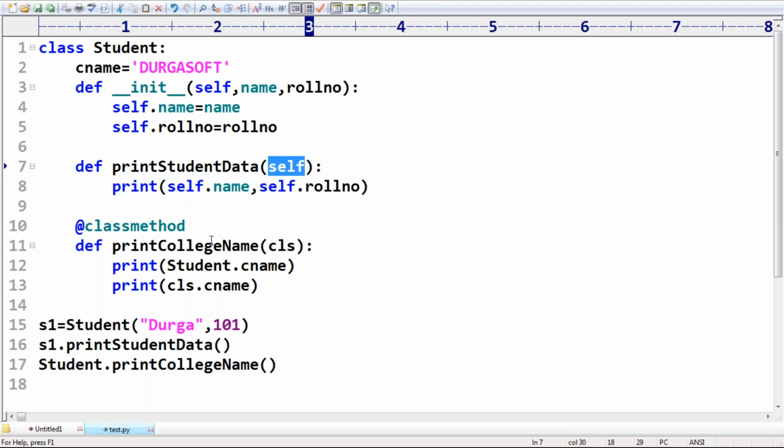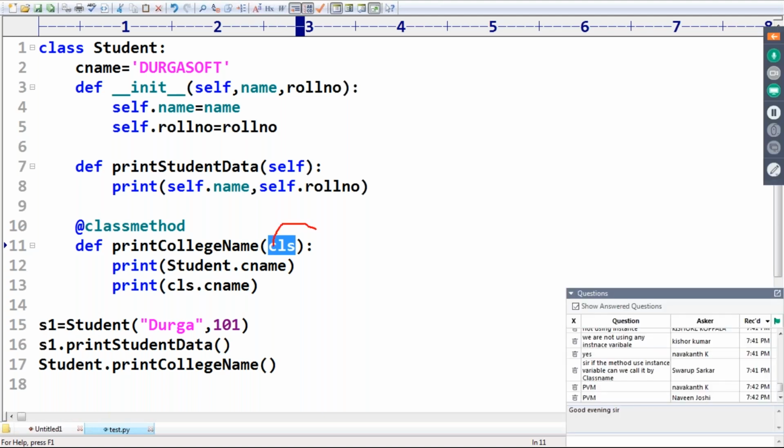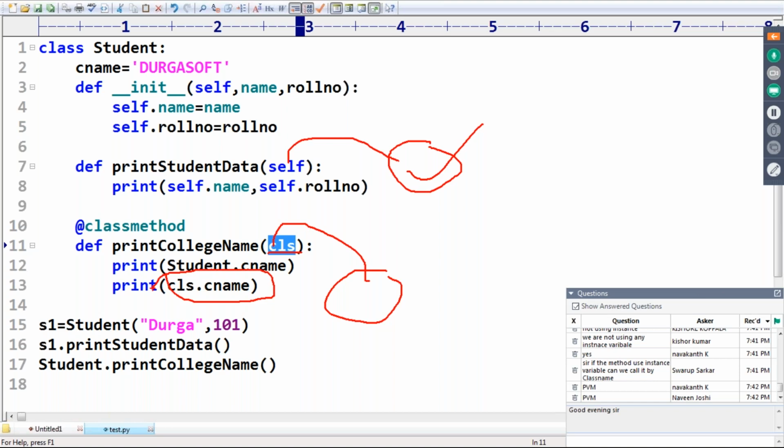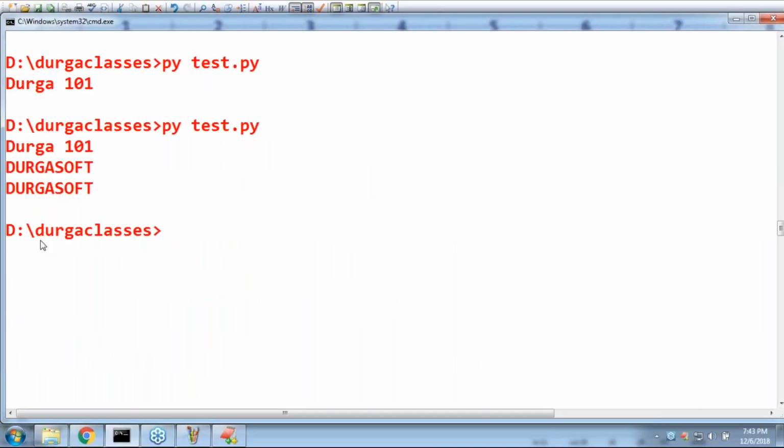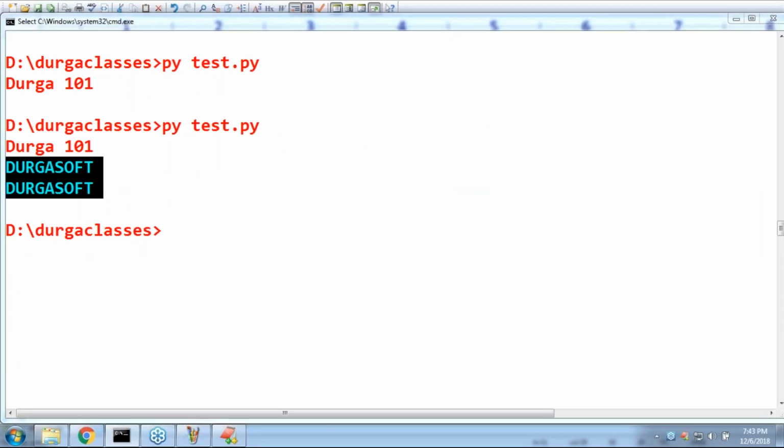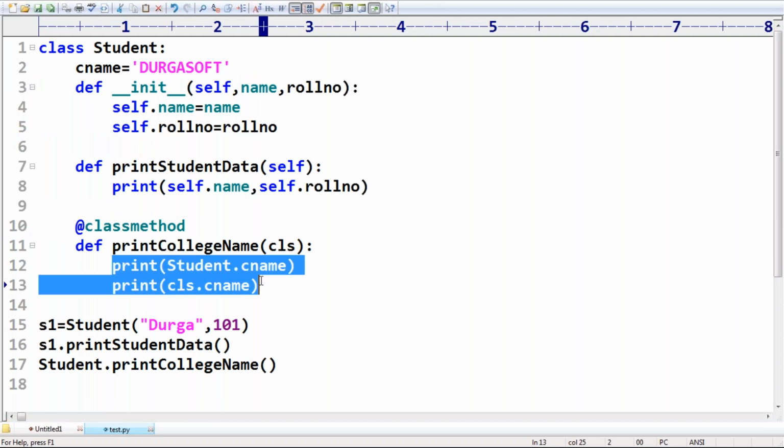Sir, in the class method, who is responsible for providing this class reference variable? Python itself is responsible, the Python virtual machine. In the case of a class method, it is a reference variable to the current class, whereas self is the reference variable to the current object. Observe that. So by using CLS, you are allowed to access any class data, no problem at all. Have you observed? Perfectly. Sir, what is the college name? Durgasoft, I'm printing it 2 times. This is another category of methods that we have.